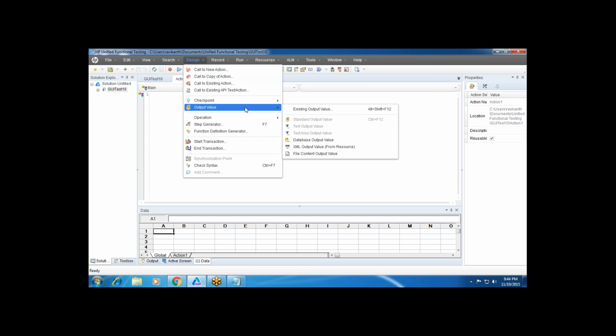After executing the program, we can capture output. We can capture the output when setting the output value. How many types of output values? Six. First one is standard output value, for capturing standard property values. Then text output value, for capturing specific text of an object.